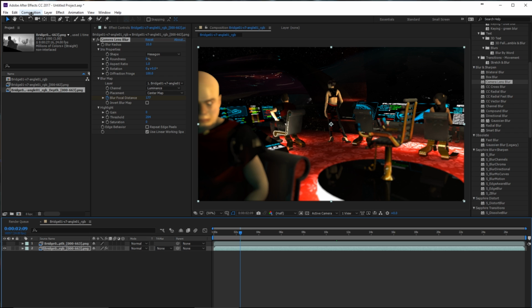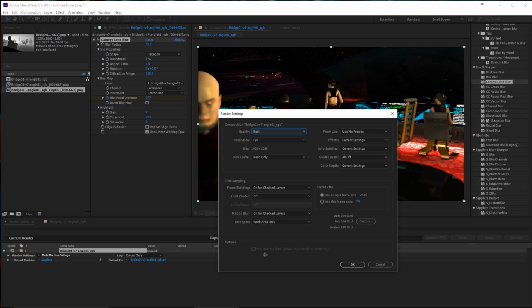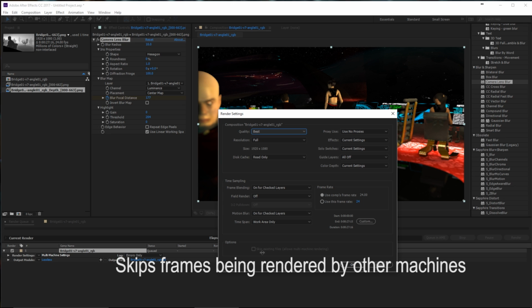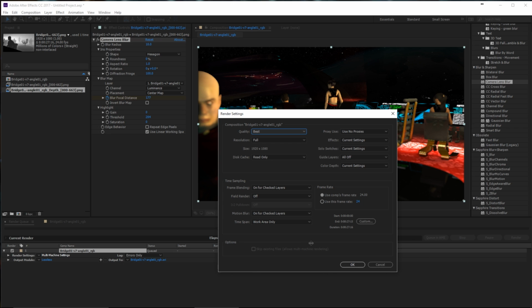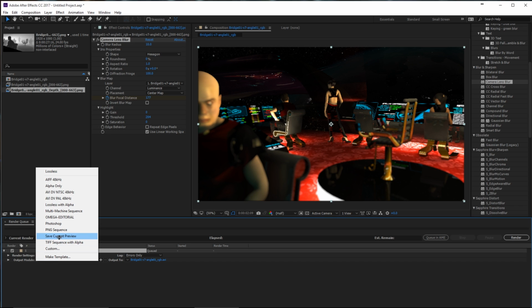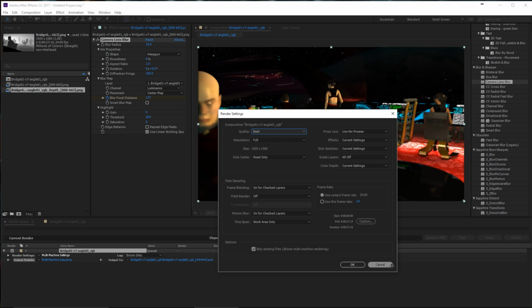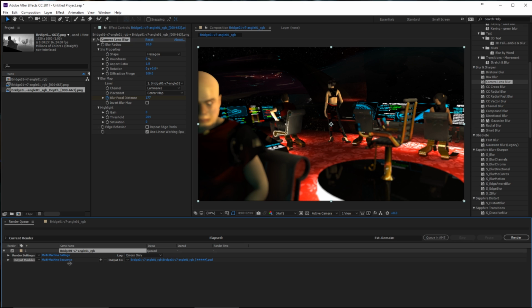Okay, so now we add it to the render queue. And here is something that's very important. You have to do multi-machine settings for your render settings. And what that basically does is it skips the multi-machine rendering. And why is that off? That's a very good question. Oh, it's off because we need to go to multi-machine sequence. So multi-machine settings now has this checked. Okay, so you have to have multi-machine settings and multi-machine sequence checked.